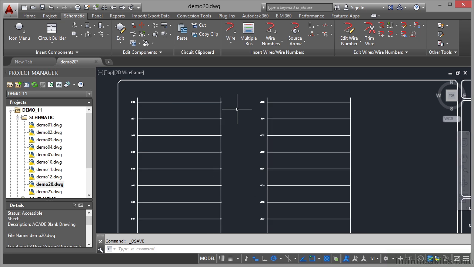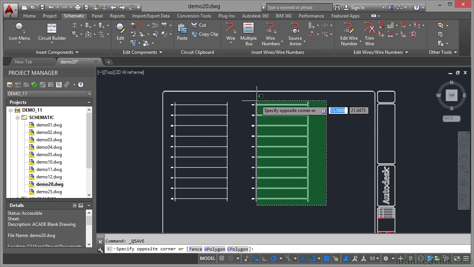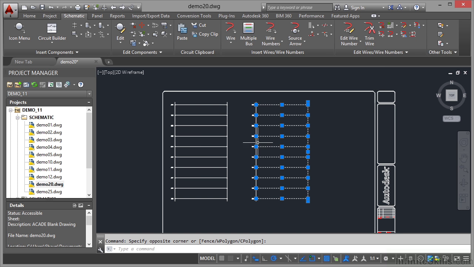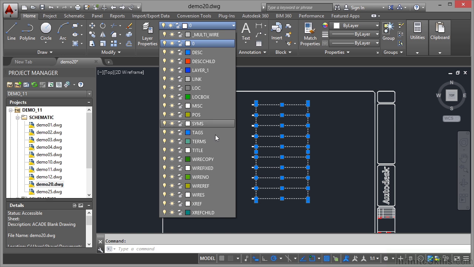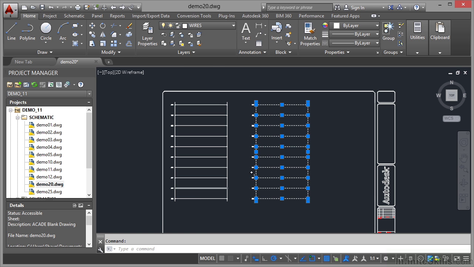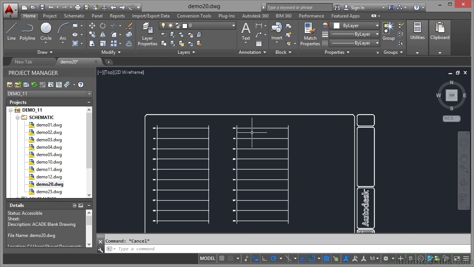So what I'm going to do, I'm going to zoom out and select all of the lines, not the numbers. If I miss that line, just get that vertical line there as well. I'm going to go to the Home tab on the ribbon, go to the Layer pull down, and make sure that they are on the wires layer. So if I hit Escape now, zoom in, hover over there, that is on the wires layer. So that has now replicated our ladder over here.